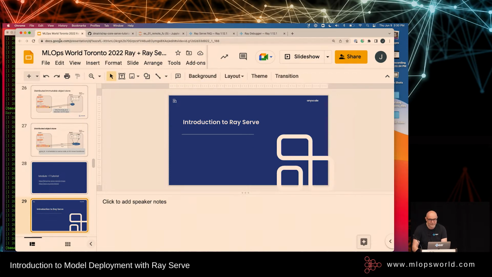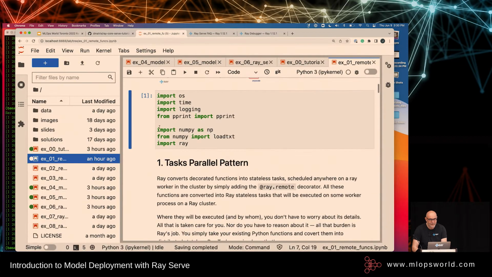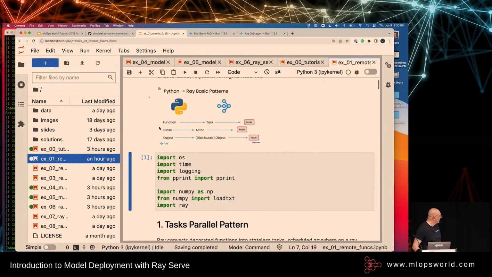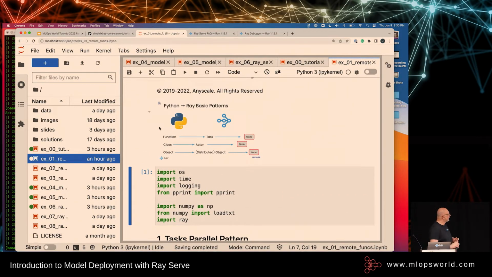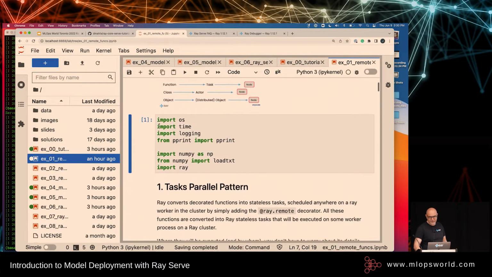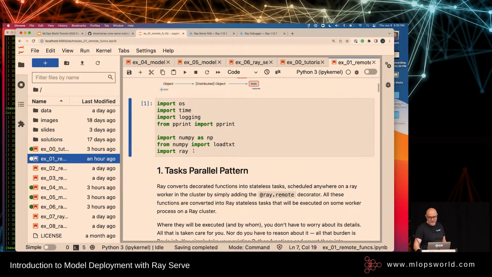Now let's look at some code. Can you guys see? Okay, so the first lab or the first tutorial is very simple. I'm going to talk about how you can actually do distributed computing using the remote functions, right? So normally you're going to take a function and convert that into a task or convert that into a remote setting. So we normally do a very simple thing.